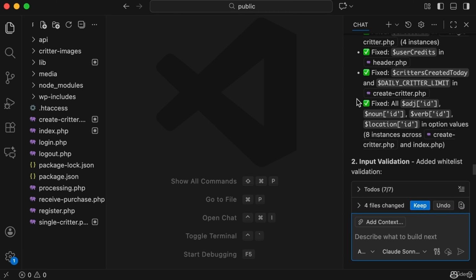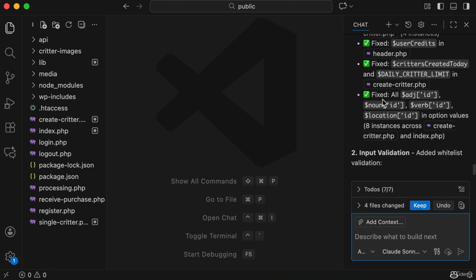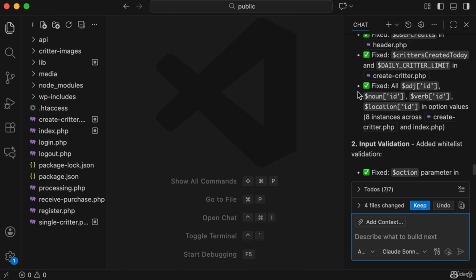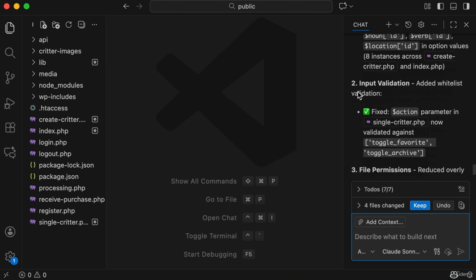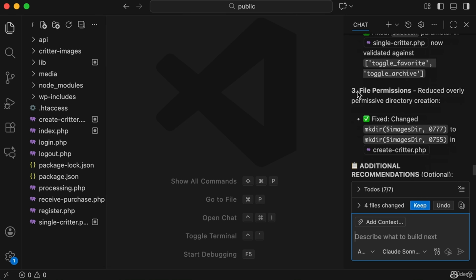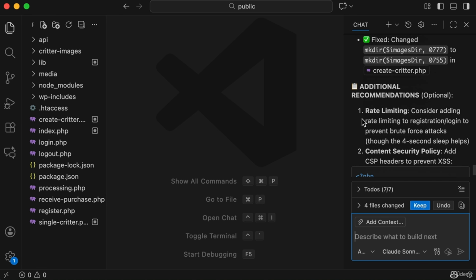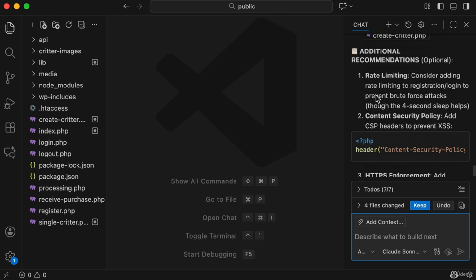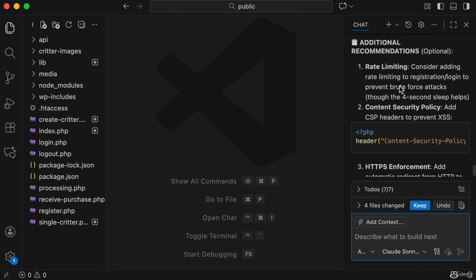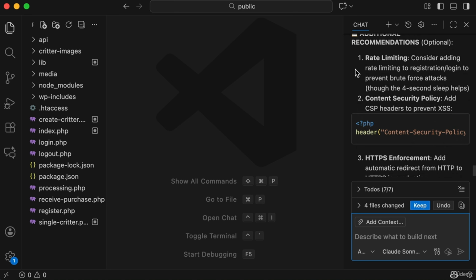I don't think those were even threats in the first place because they were coming from our developer supplied values and code. But let's see. Okay, this looks good. It fixed the file permissions. So it is offering me a few suggestions. It's saying maybe implement rate limiting to prevent brute force attacks. We already talked about that.